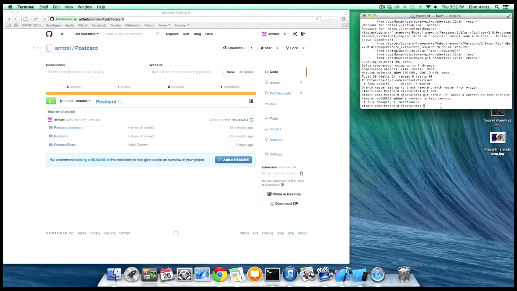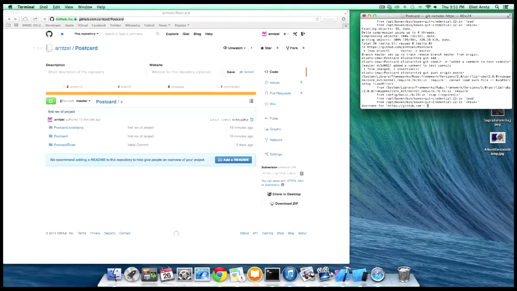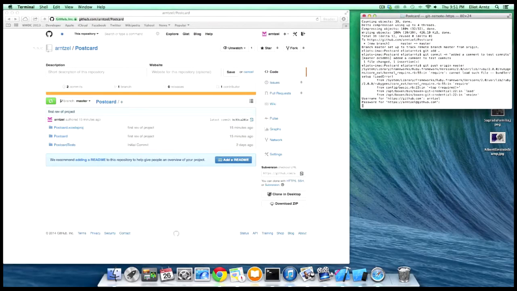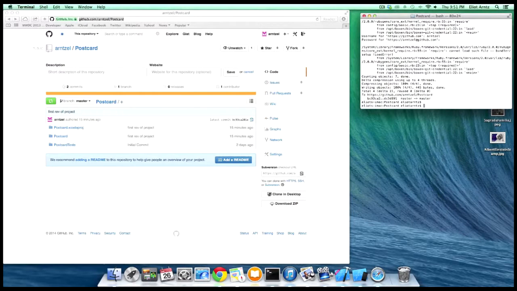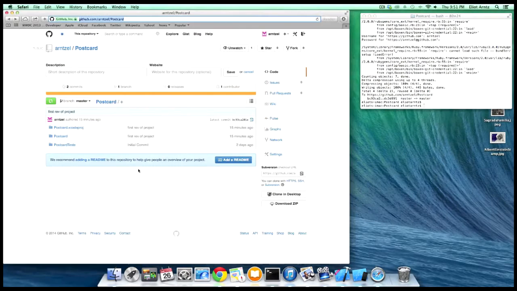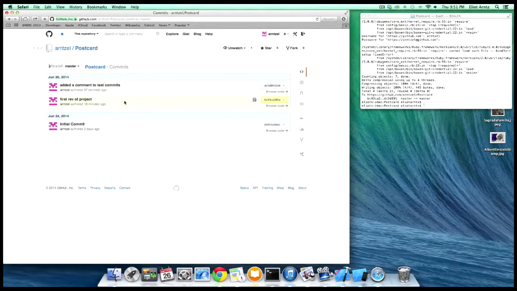So now that we have this change, we can now push this up to GitHub, and we're just going to type in git push origin master. And again, it's going to prompt us for our username and our password here. We're going to type those in from GitHub. Hopefully, there we go. And it's written it up. So let's go ahead and refresh. So we now see that we have 3 commits here. There was an initial commit made. And we now have our first rev and our added commit.